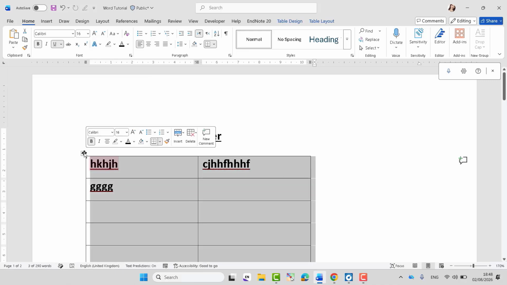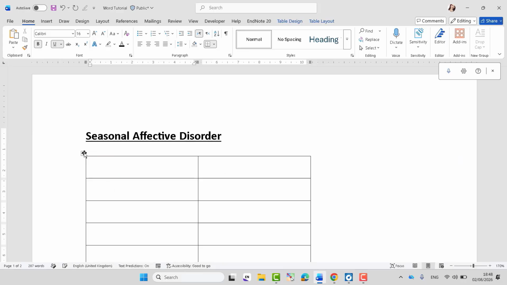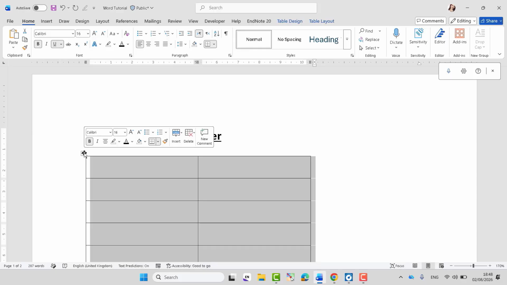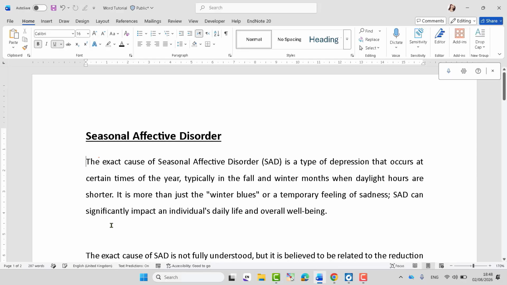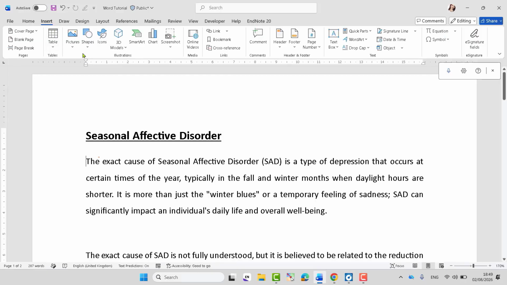Now we can highlight the whole table and delete its content just by clicking delete, clearing the content without deleting the table, and then we can delete the whole table by Command X or Control X.